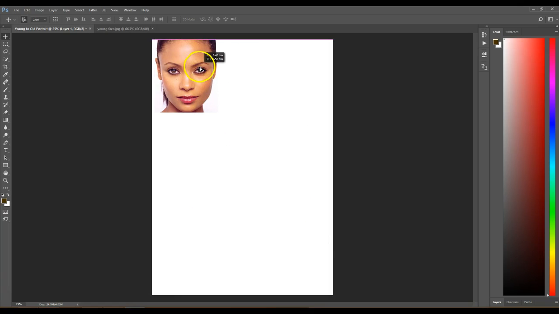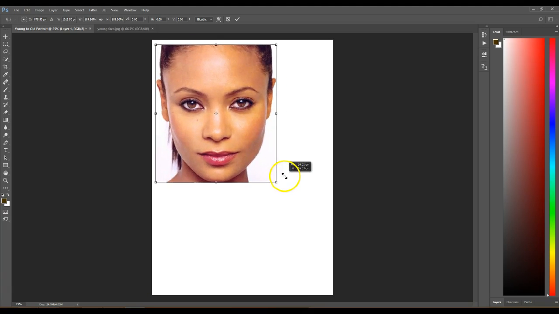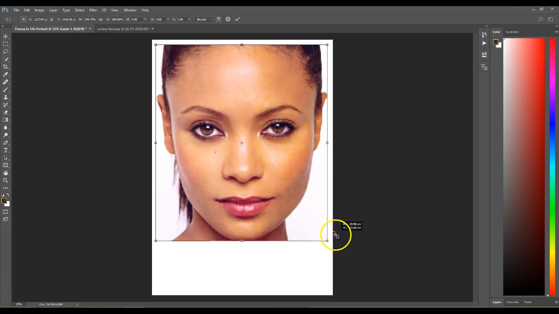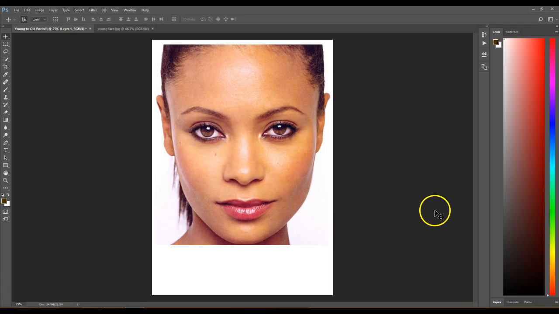So what I'm going to do is transform it so that it's larger and fits more of the page. I'm going to press Control T and resize the image, holding down the Shift key to keep it in proportion, to about there. That's good. Once I've done that, I'm going to click Enter and that will make the size adjustment.